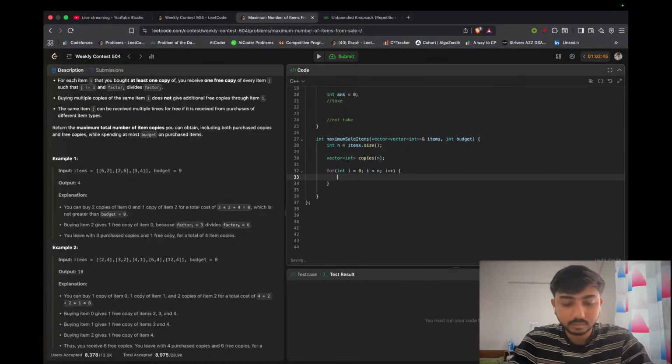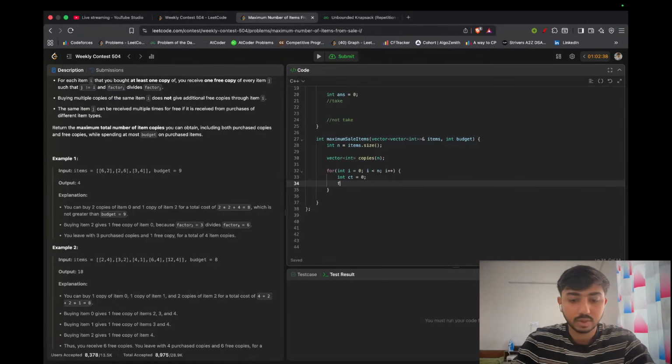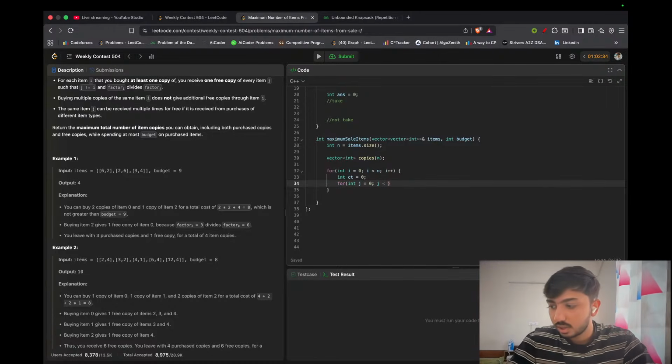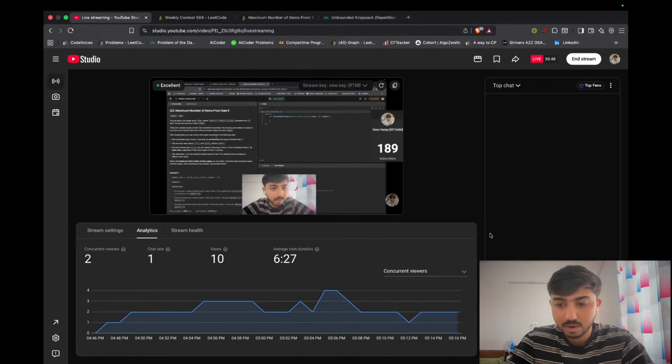Okay. Let's say count is equal to 0. So if I buy ith items, how many copies I will receive? So for that, I just need to do... done by, yeah, that is what I'm thinking. Done by unbounded next step.